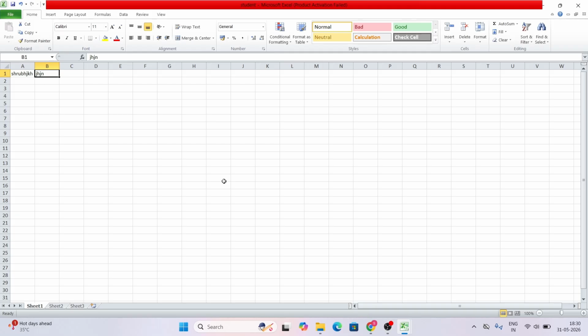The shortcut key to save is Ctrl S. It is very important to save your work regularly. Excel files are usually saved with the extension .xlsx. For example, student data.xlsx. So this is how we create and save files in Excel.